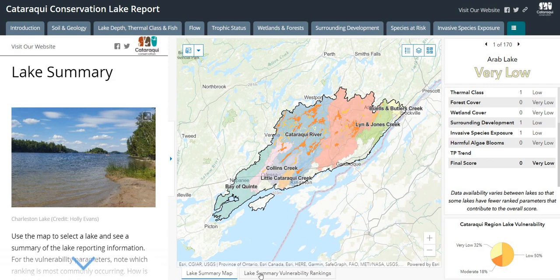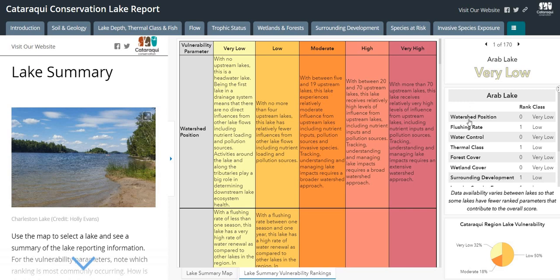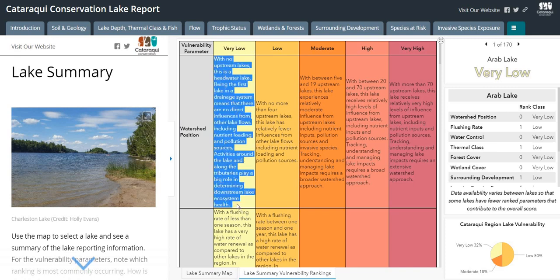Also for this map, you can tab over down here below the map and view a summary sheet of all the ranked parameters and the associated meaning with the score. So if you'd like to interpret anything on this score sheet, let's say watershed position is ranked low, well, you can look over here on the vulnerability parameter list. Watershed position is right here, very low, and this is the associated meaning for that score.